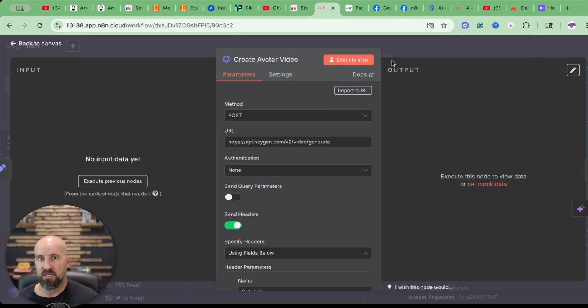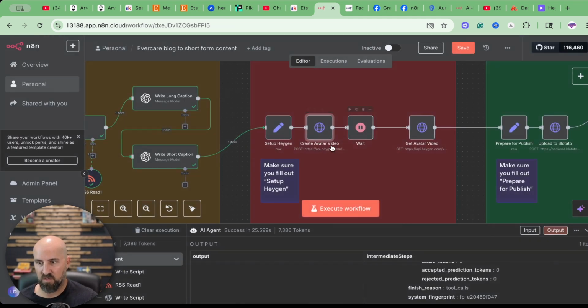So HeyGen is expensive, and then connecting to the API is expensive. So both of those together is probably about $200 a month. So just keep that in mind. It can get expensive to do this. If you don't want to connect the API and just create the videos outside of this automation, it's a little bit cheaper. It's still going to be like $100 a month.